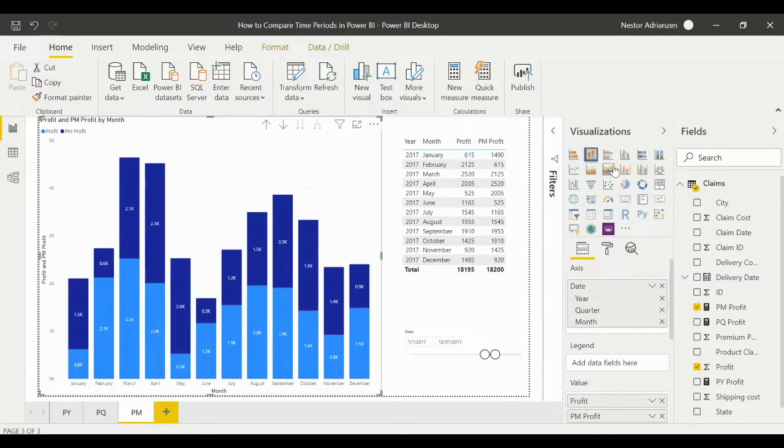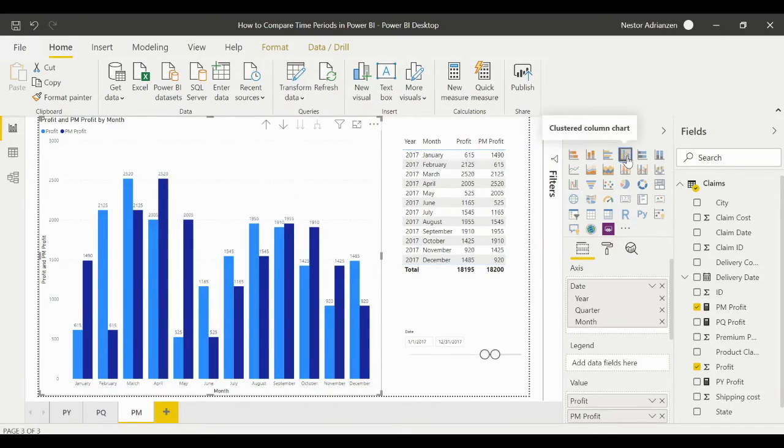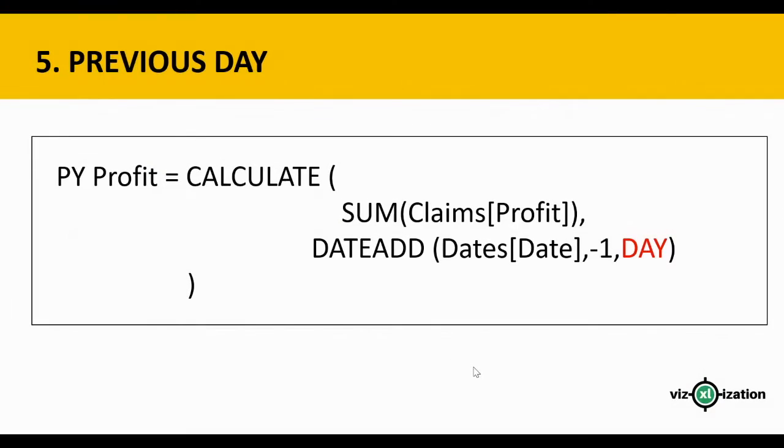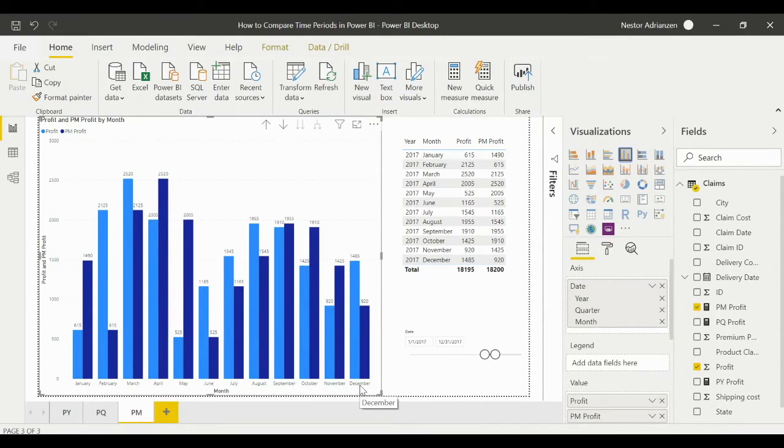All right, so let's leave this information like it was before. Now, let's go back to our presentation. How to compare our current numbers to the previous day. We're going to use basically the same formula, the same function. So what changes here is the interval, right? In this case it is day. Let's go back to Power BI. All right, so we are here again.